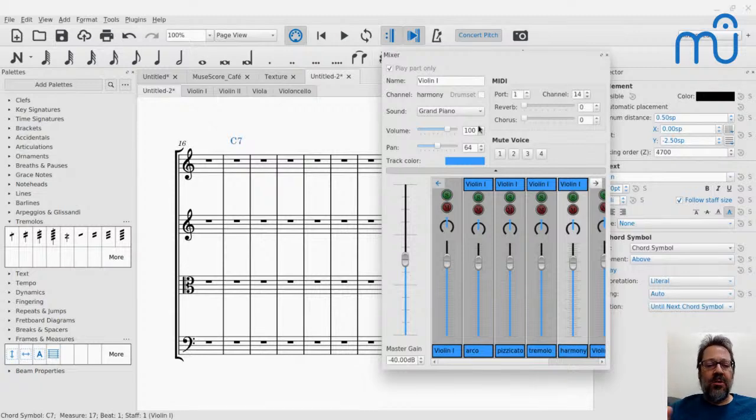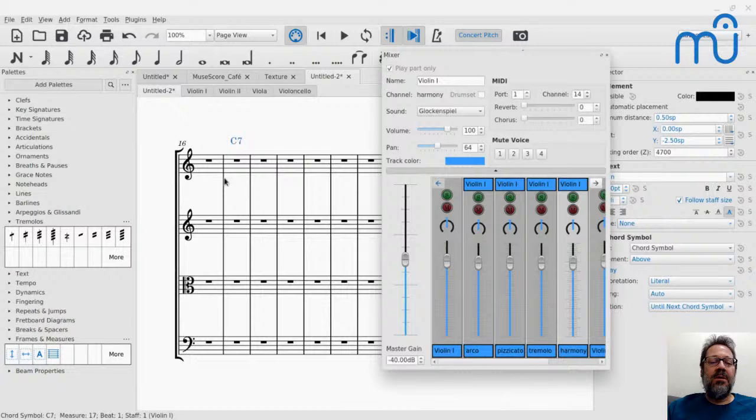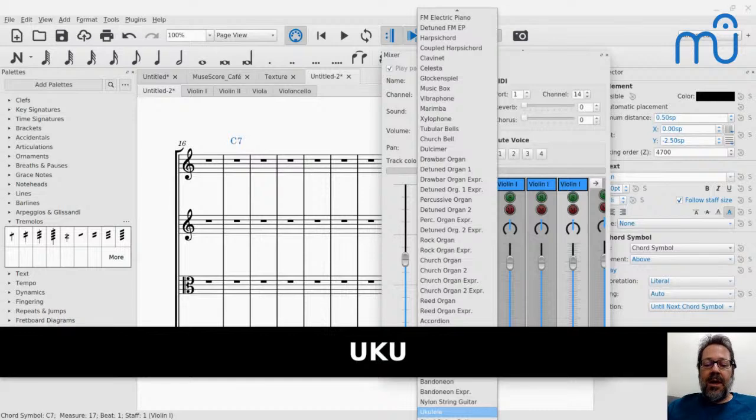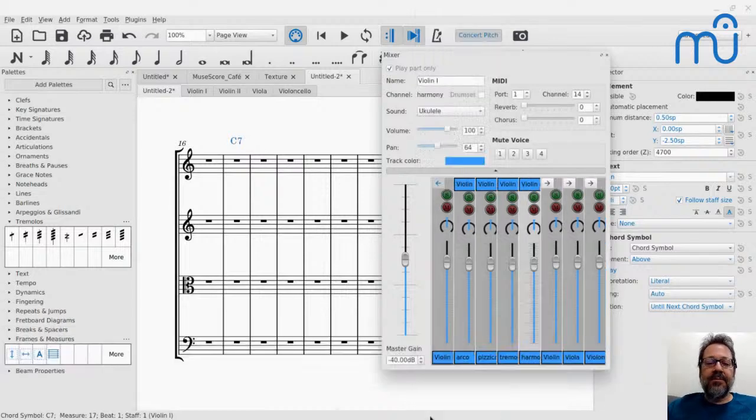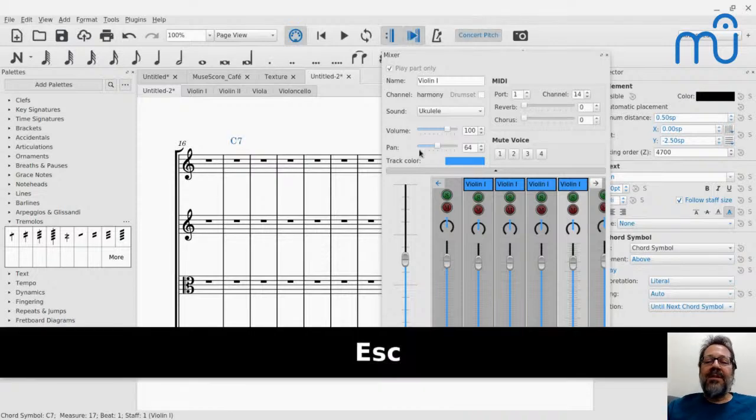It might be called chord symbol or something else if it's translated in a different language. This is the one I want to change. So it's set to piano now. Change it to glockenspiel. And now it's glockenspiel. Glockenspiel doesn't usually play that low, but you mentioned ukulele, so I'll type into here uke, and here's my ukulele. And now it's ukulele. So that's how you do it.